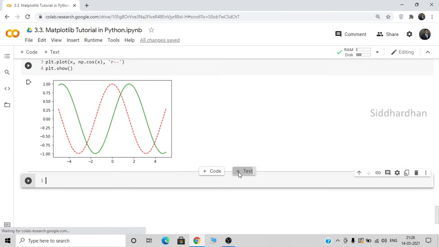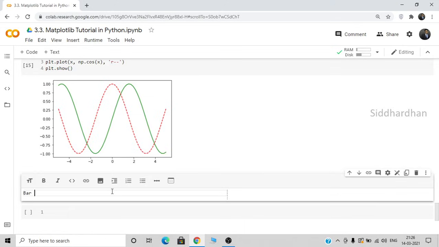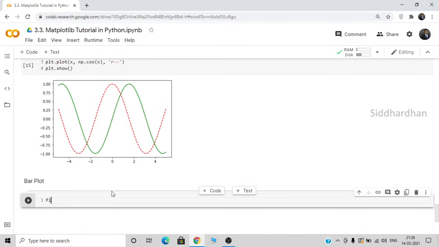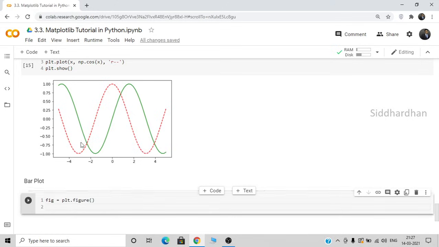This is the bar plot. Bar plot is also very important in data science and machine learning, and it will give us several insights. You can also watch my project videos where I have implemented these bar graphs in different projects. Now we are going to see the bar plot. Let's create a variable called figure. Figure is equal to plt.figure. This will create an empty plot, and in that empty plot we will do several things.